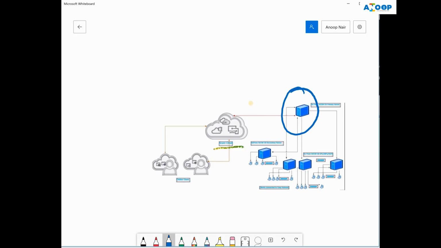This is basically my on-prem SCCM infrastructure. So this is the primary server. This is very good to explain. Actually, I'm doing it with my Surface Book pen, and that is very useful. You can use the erase button to erase it. See, you can use the erase button to erase it.